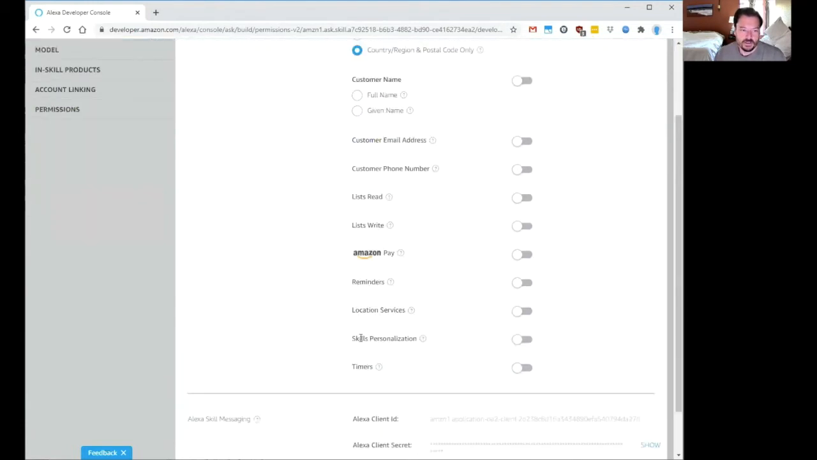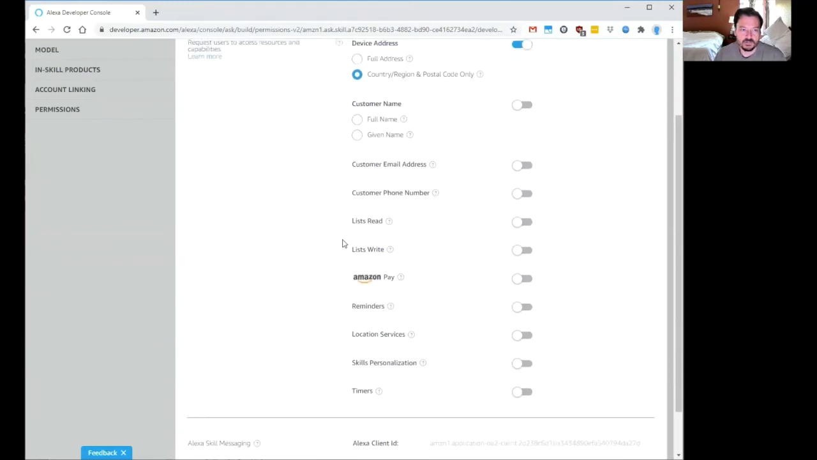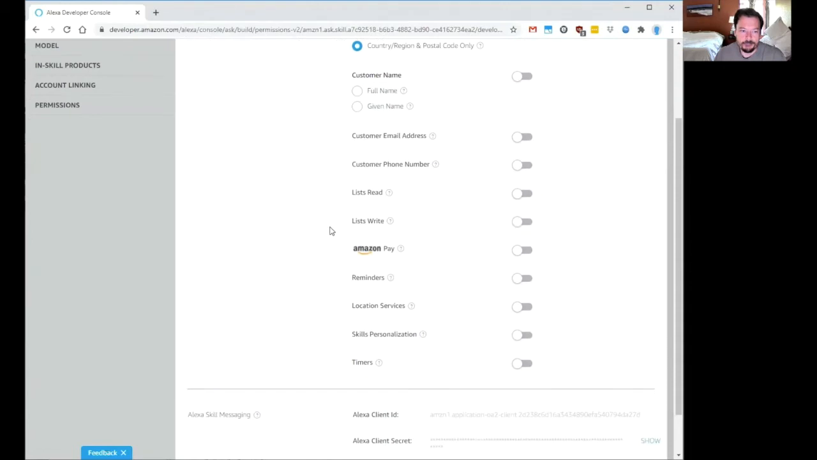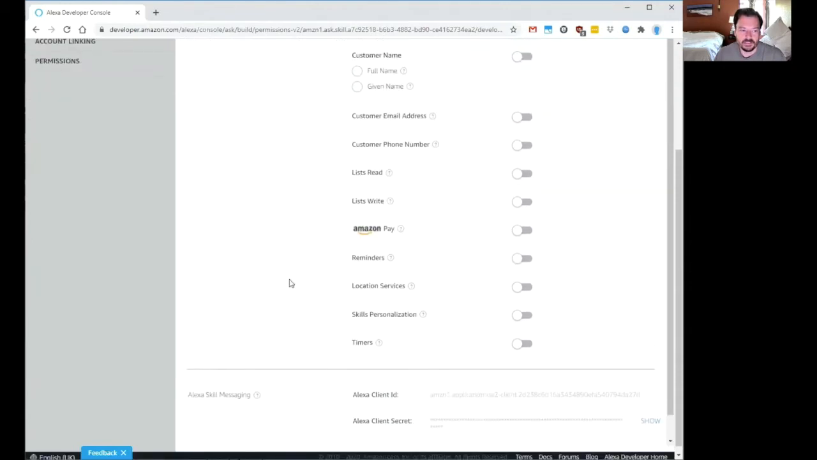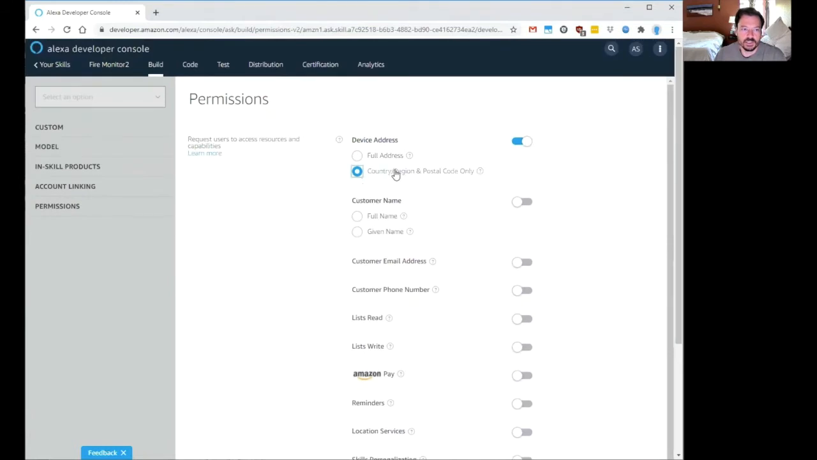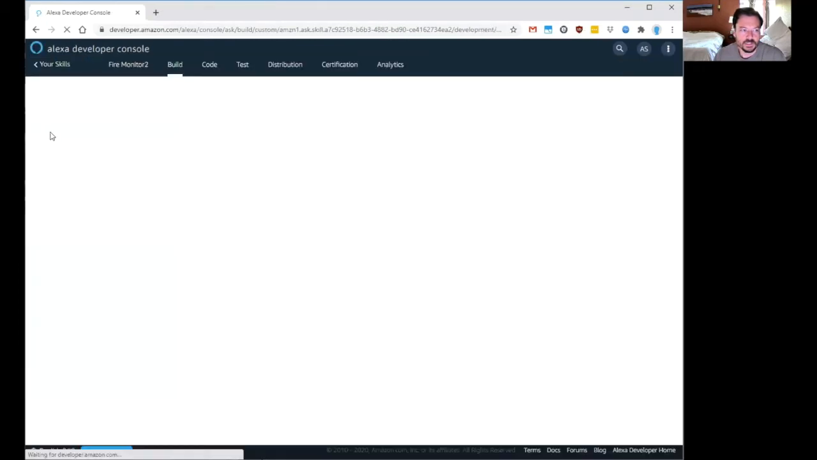There's also some other things here. If you need to set timers, reminders, work with lists, get the customer's name, all that kind of stuff. But for us, we are just going to go with the postal code and the region. And let's go back to up here to custom.